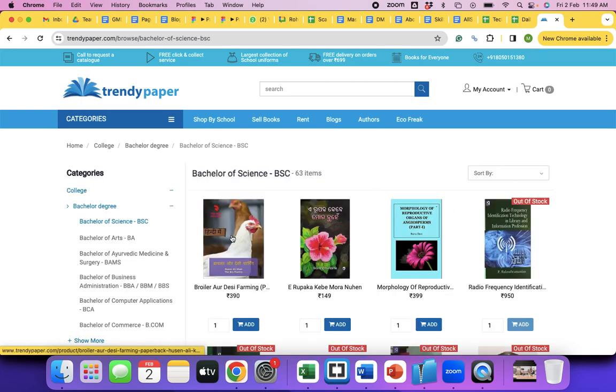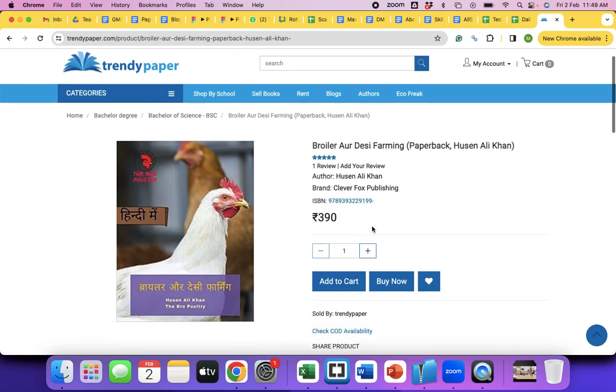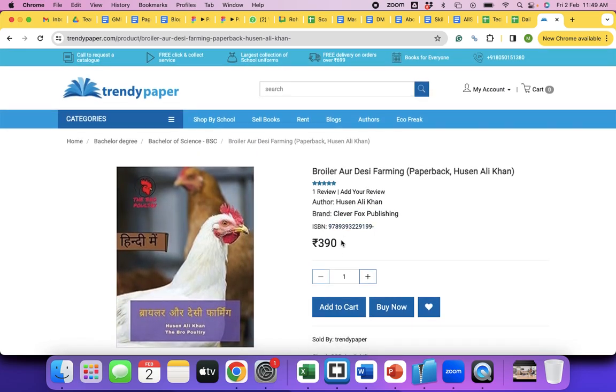There are books here. Let's go to a book. Yeah, ISBN. You see here 390. By looking at this, we are able to understand this is the price easily, correct? And usually for books, ISBN is International Standard Book Number. Okay, so 390 is the price of the product.